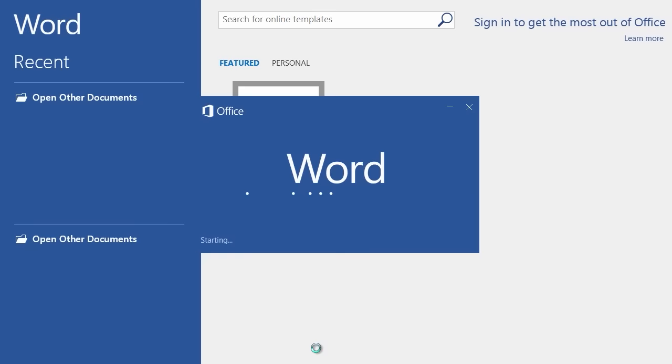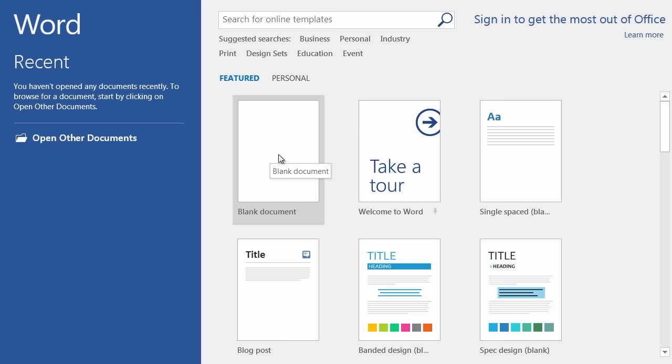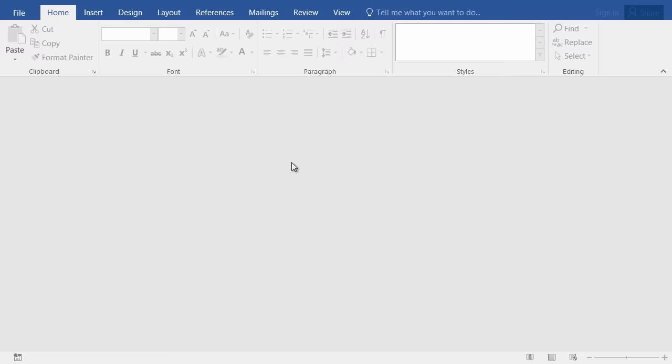As it starts up, you're going to see this opening screen. You can either click on blank document, or you could tap the escape key. I don't think I'd mentioned that in any of our earlier lessons. You can just tap the escape key, and you have a blank document.